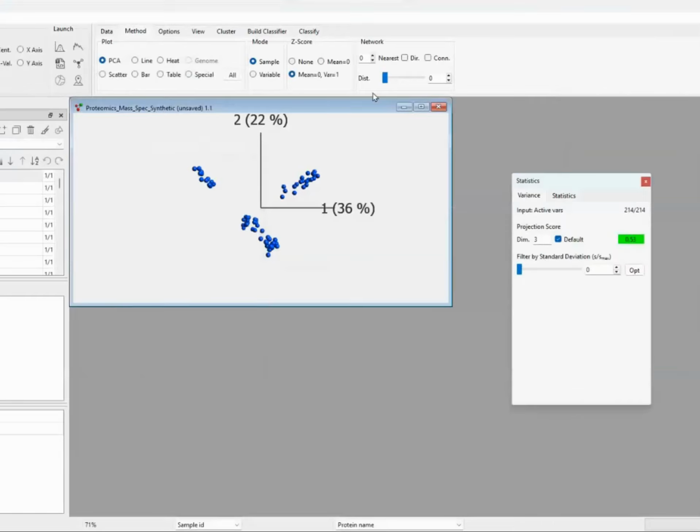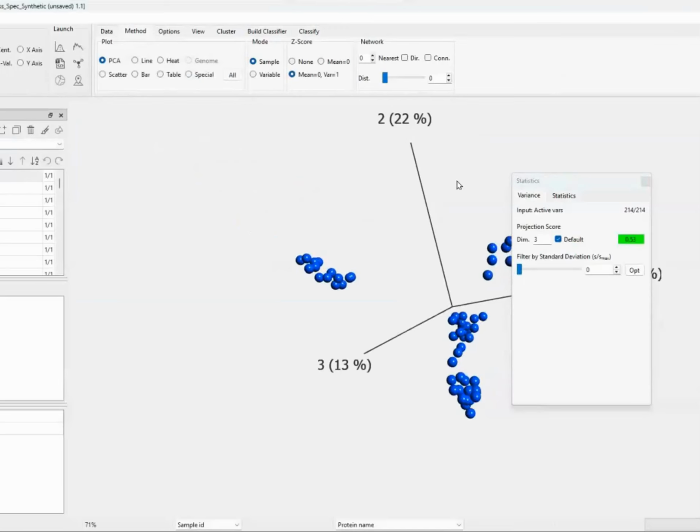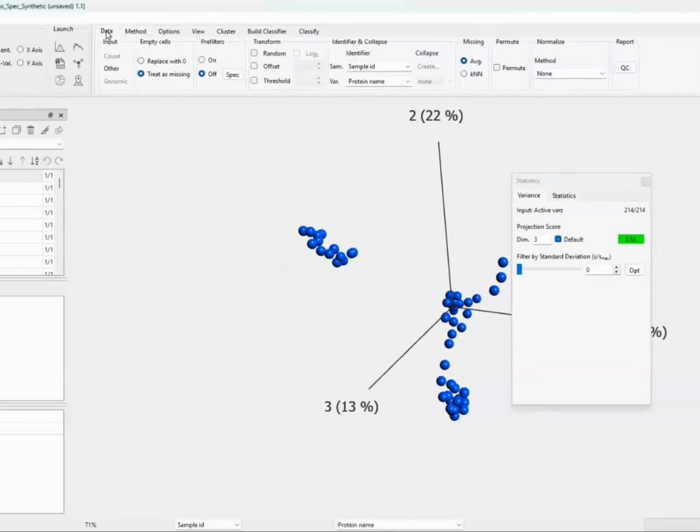Data is imported, and we can see it here in the middle here. So this is a traditional PCA plot that we can see here. Now, as I mentioned, the data tab has been extended quite a lot, and we'll visit that first. So let's go to the data tab here. First part tells us what type of data. It's other data, it's not count data and genomic data. Empty cells. Here we can now select to replace those empty cells with 0.